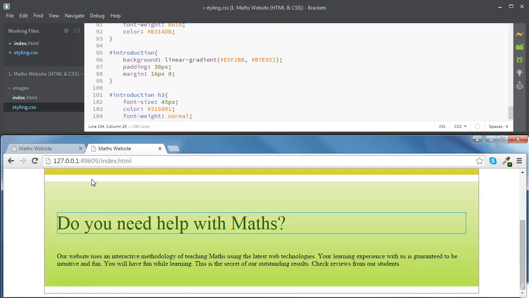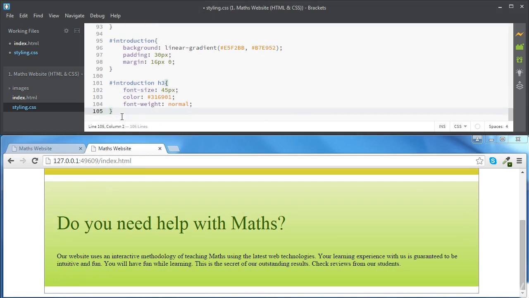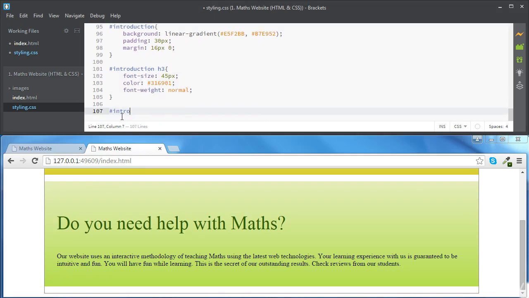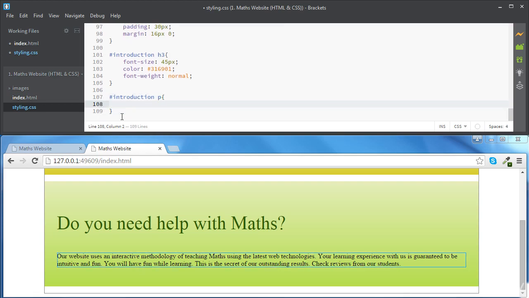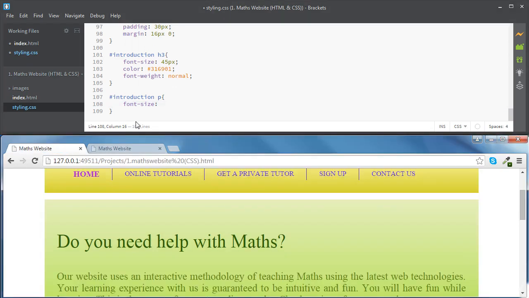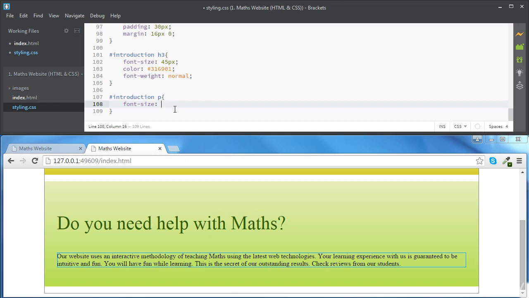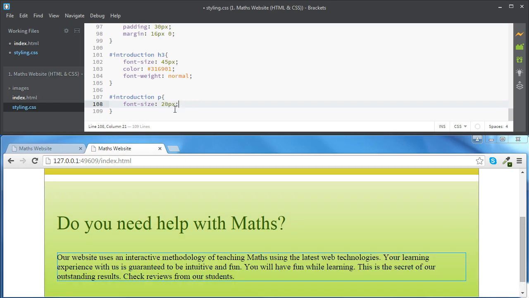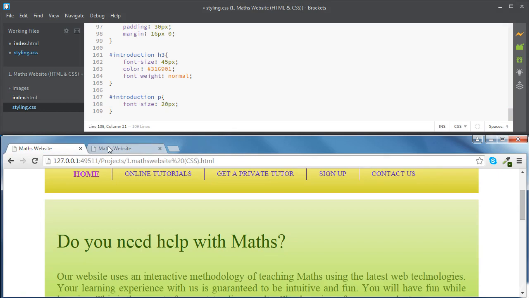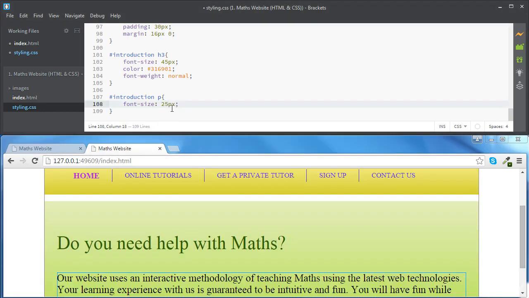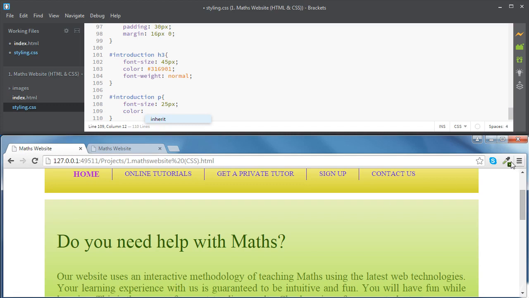Now let's move to the paragraph. So again, we're going to access the box first using its ID introduction, and then we're going to access the paragraph. So first, let's change the font size and make it a little bit bigger. Let's try 20 pixels. Make it slightly bigger, 25. That looks all right.